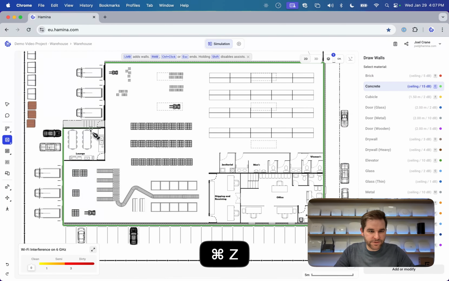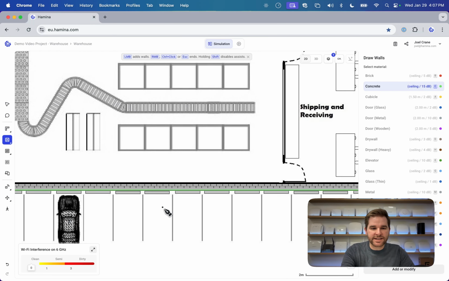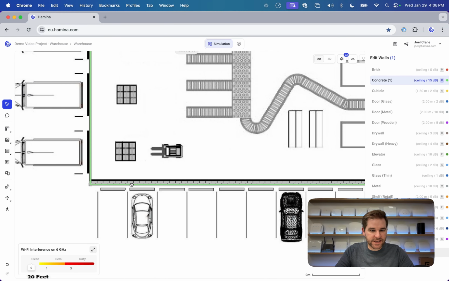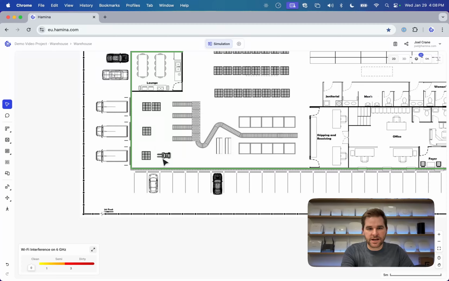Ow, I moved a little bit. I'm going to try again. Command Z, left click, left click, left click, right click to stop. Looks good. One thing I did is I didn't really draw this wall on the line. So I'm going to grab the edit tool and just click and drag it up like that. There we go. That looks a lot better.